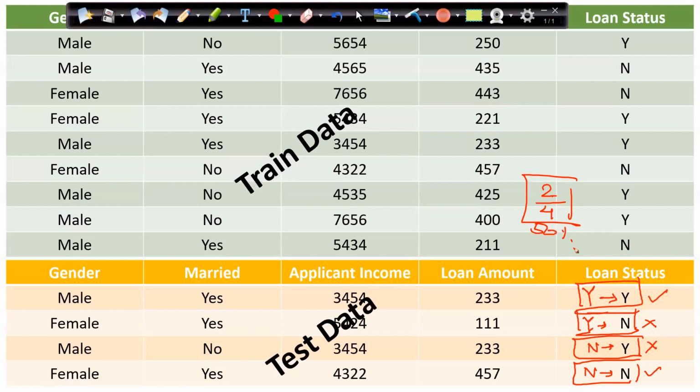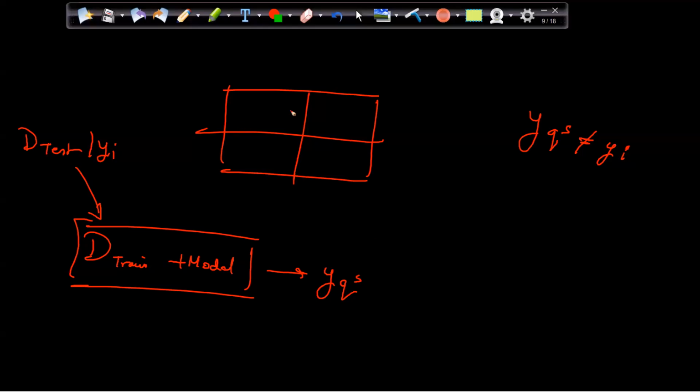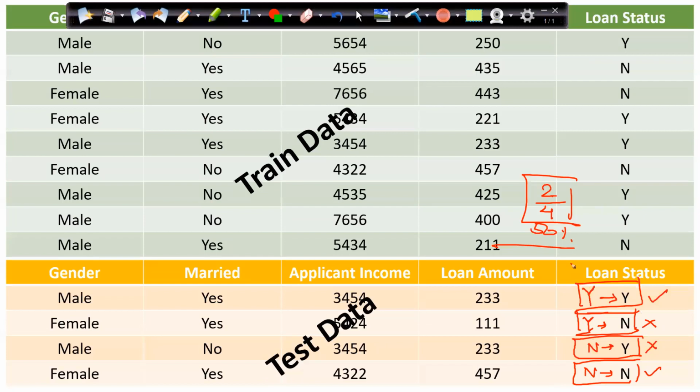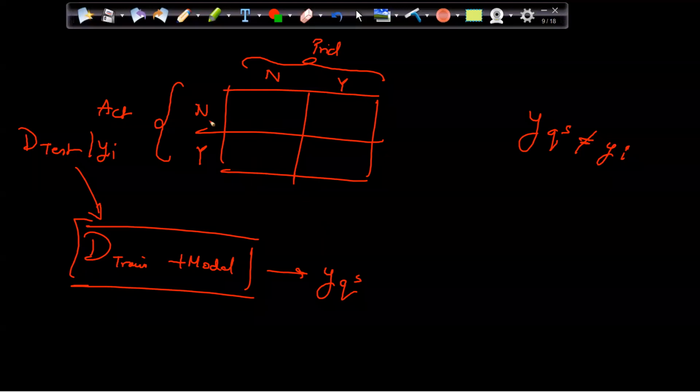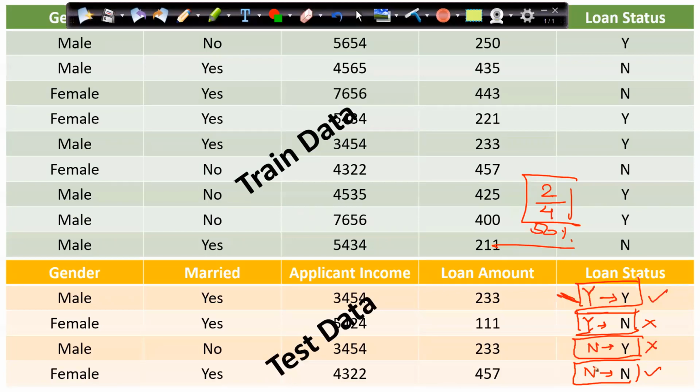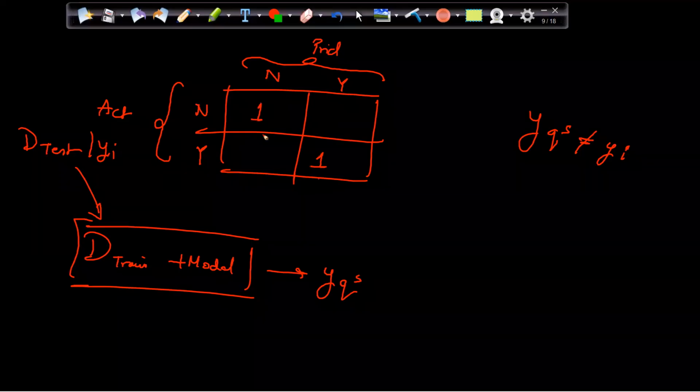That is 50% accuracy. But how will I put that in this matrix? So here I will read row by row. This is my actual, this is my predicted. Let's say this is as per the actual N, as per the actual Y, as per the predicted N, as per the predicted Y. You just have to put these values here. How many Y's and Y's both are correct? Only one. How many N's and N's both are correct? Only one. So I'll put here one.